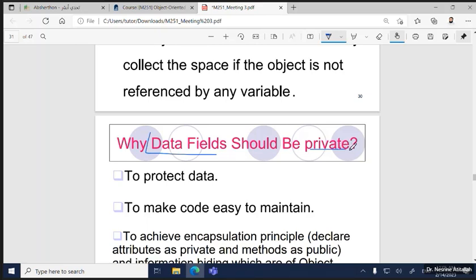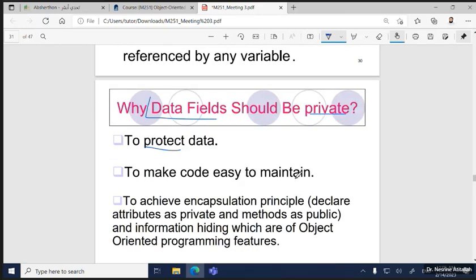Okay. Now your data field in your class should be private, not public. Okay. Now why is it private? Because you need to protect your data. Not everyone can access your data and change or use your data. Okay. To make code easy to maintain. Okay. You know who has the right to change, who has the permission to change.